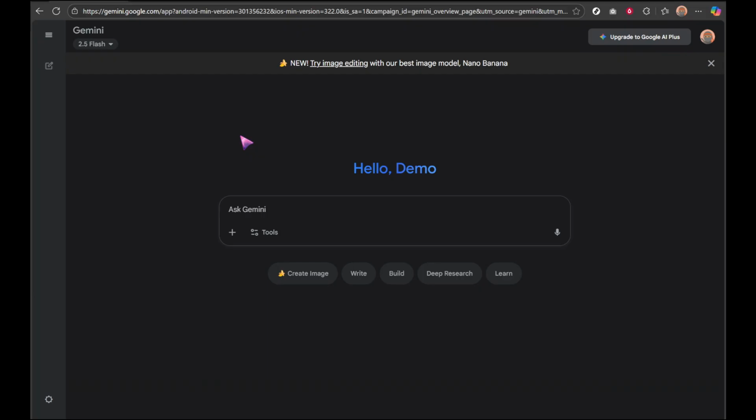First, you'll want to head over to Google Gemini. This is where the magic starts. Make sure you're logged in and ready to engage with the tools that will help transform your image.